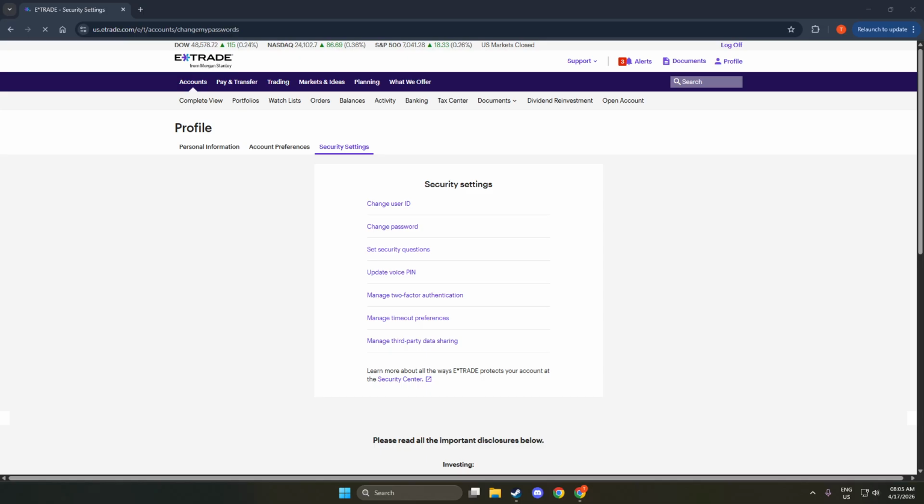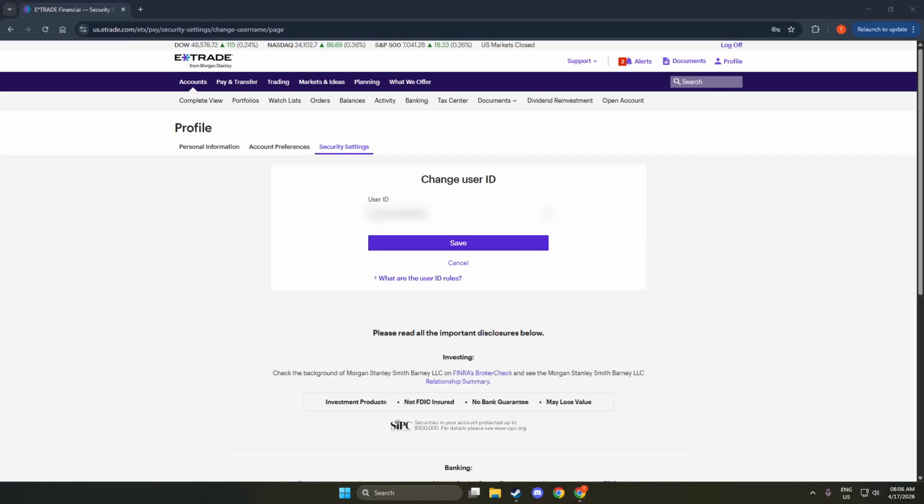Now click Change User ID. Even if you're not planning to change anything, this is the spot where your current user ID is visible. In many cases, you'll see your existing ID displayed right on the security settings page. If not, selecting Change User ID will open a screen where your current ID appears in the field before you make any edits. Simply take a moment to note it. If you do not want to update it, you can back out or cancel without saving changes.